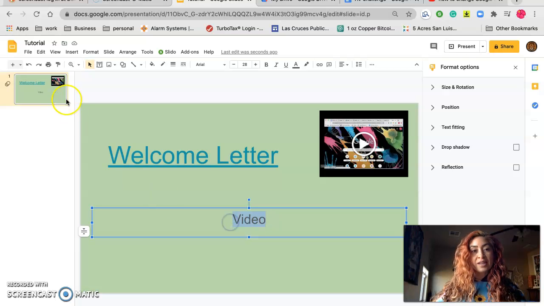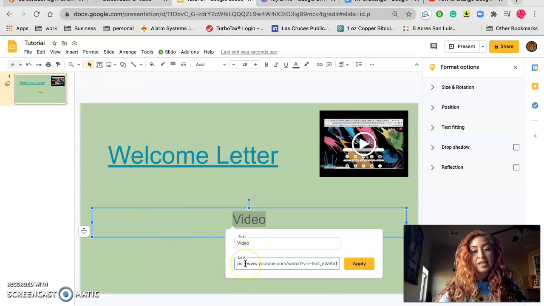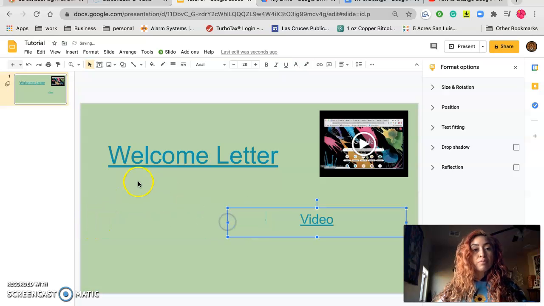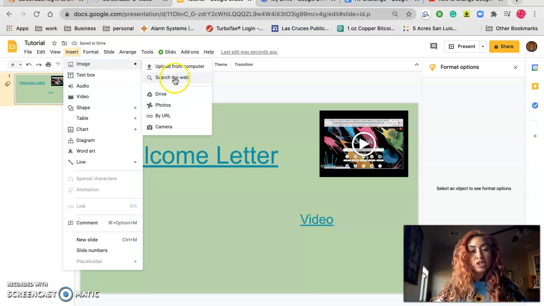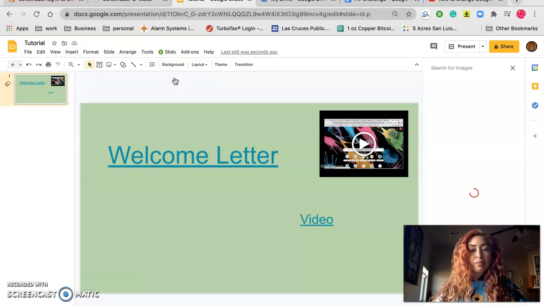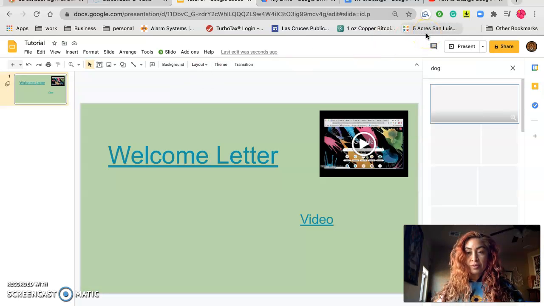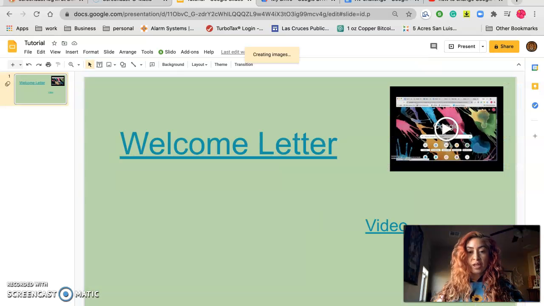You could also highlight that and go to Insert, go to Link, and then you could paste that video in there as well. So if you wanted it to look like this, or if you wanted it to look like the actual video, you can also put in an image. So you can go to Insert, go to Image, and we'll do a quick search the web. I'm just going to type in dog, and we'll choose this one, and then go to Insert.